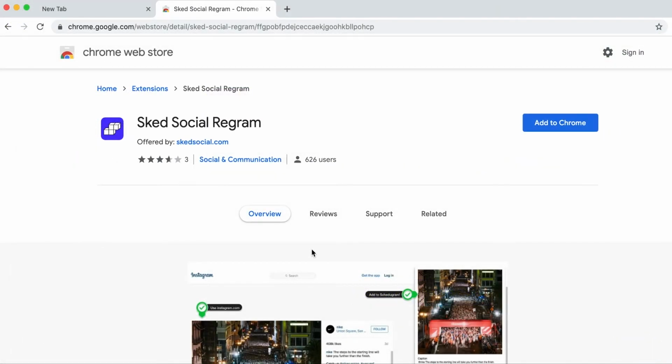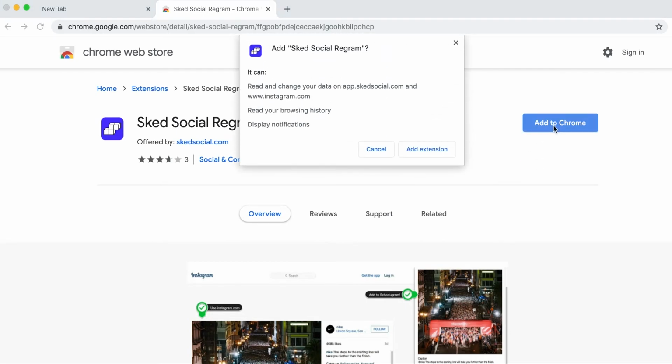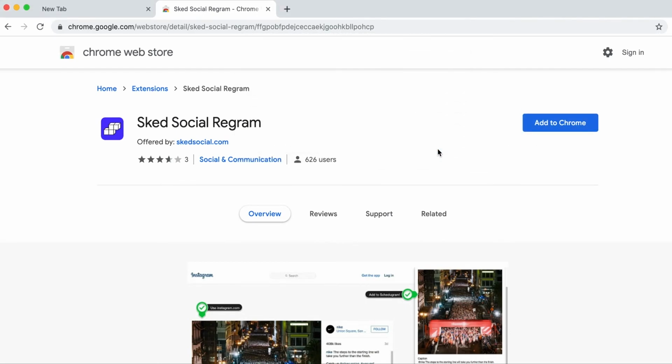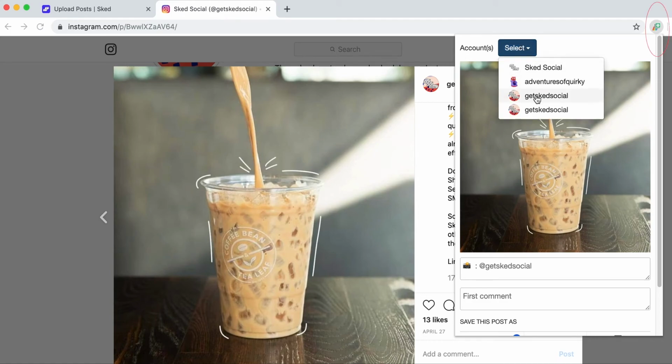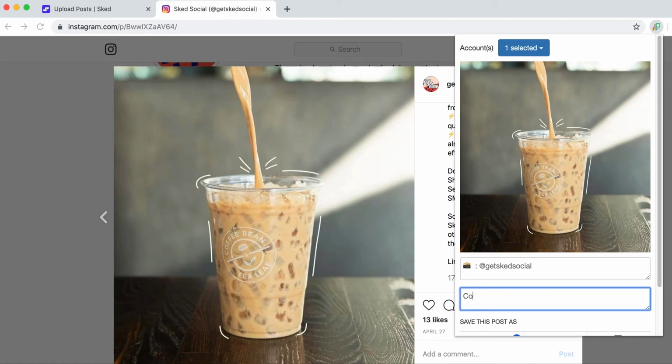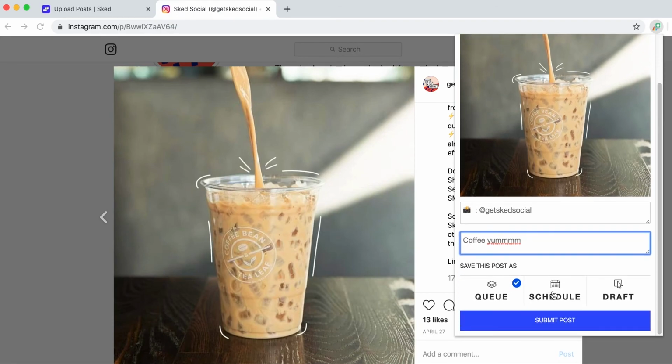If you are using Google Chrome, you can download the Sked Social Regram extension. First, download Sked Social Regram from the Chrome Web Store. The link is in this article. Next, open the Instagram photo on your computer. Tap the Sked icon in your browser to open the Regram screen. Then select your account, write up a caption, and schedule the post.